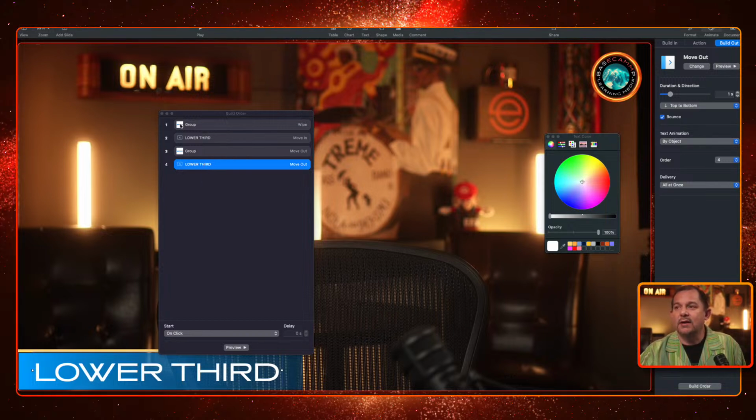Okay, so you can see here, I've got the group that's wiping. I've got lower third moving in. Again, these are all the ways that I built this animation, just step by step. And then lower third is set to move out. But if I click, you see it's highlighted right now, it says start on click. I could tell it with the prior build. So I could say with build 3 and then preview that.